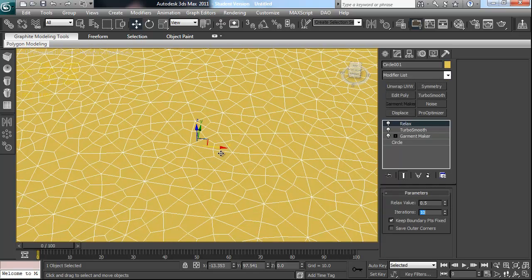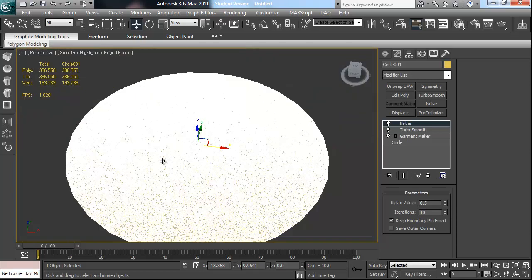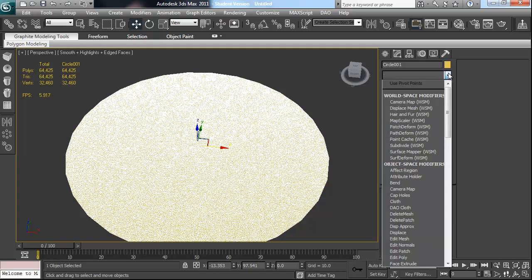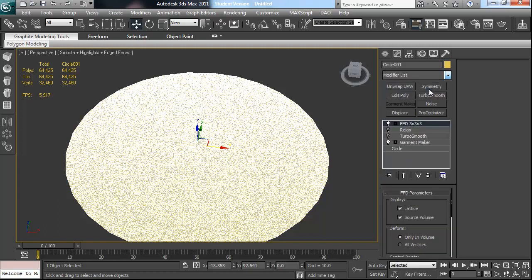Now that's looking great. So this will work really nicely. We've got a kind of honeycombing pattern, and they're all very even in shape, quads. So great. I'll turn those back off. Okay, let's now use Freeform Deform, which is FFD. So if I bring that down and type FFD, I'm going to use 3x3x3.